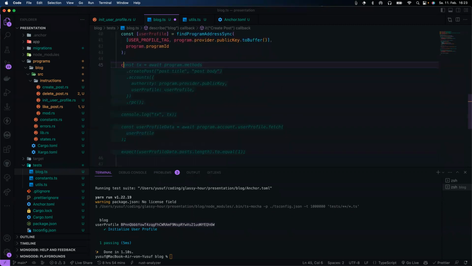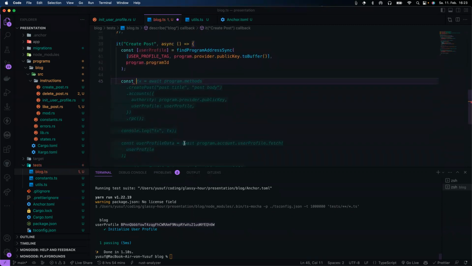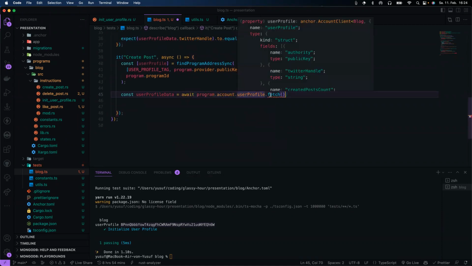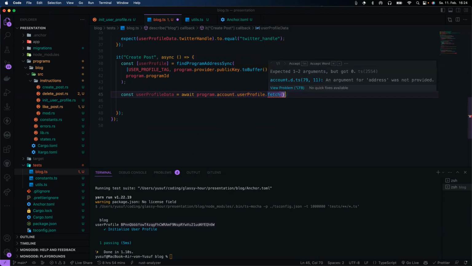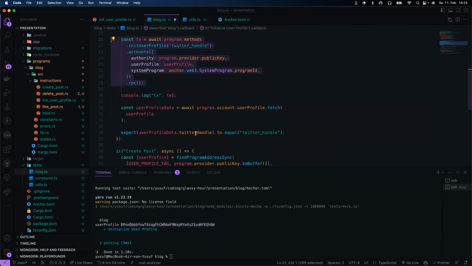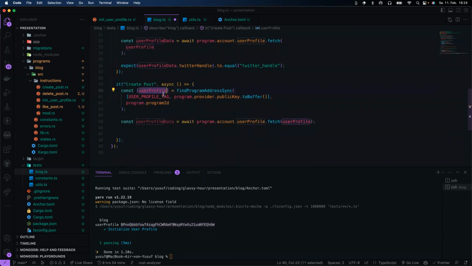So we want to fetch the data as well. So user profile data equals the program.account.userProfile.fetch. And here the address of the account we want to fetch, which is user profile. And as I said, we already created it here. So here we can just fetch, derive the address and use it instantly.